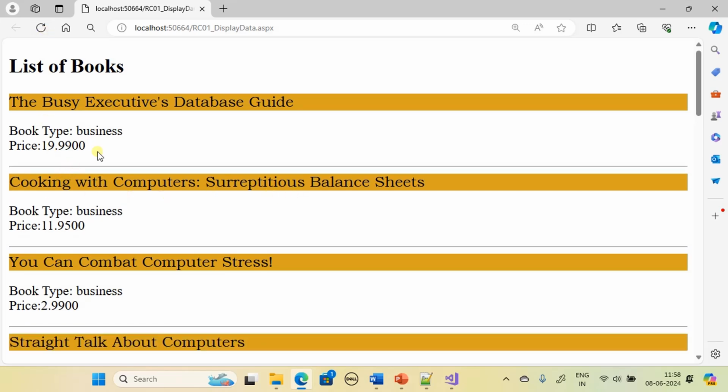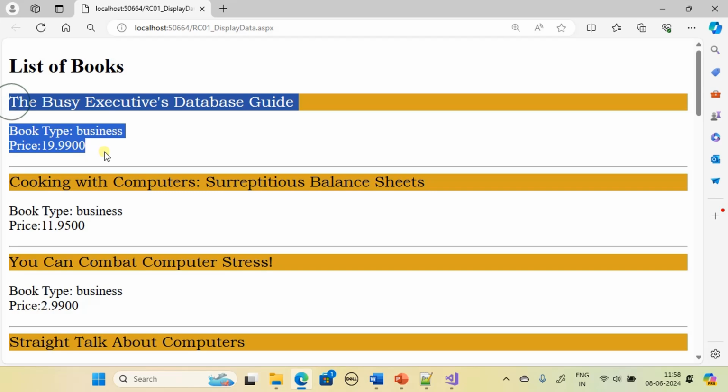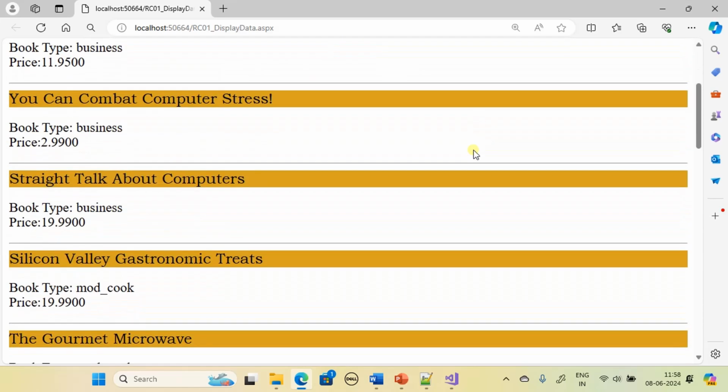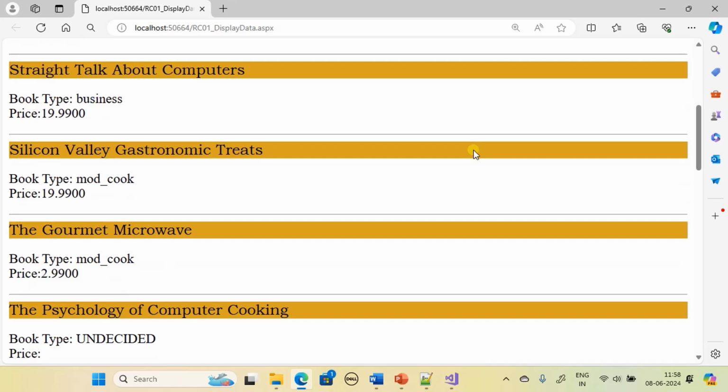Now you can see how each record is displayed. This is one record, there is a horizontal ruler, and this is the second record. Likewise, the repeater control is repeating the content. The book title is displayed with a background color and a somewhat bigger font. Then we display the book type as well as the price. For example, Silicon Valley Gastronomic Treats is the book title, the type is mod_cook and its price is almost $20. That's all for this video.